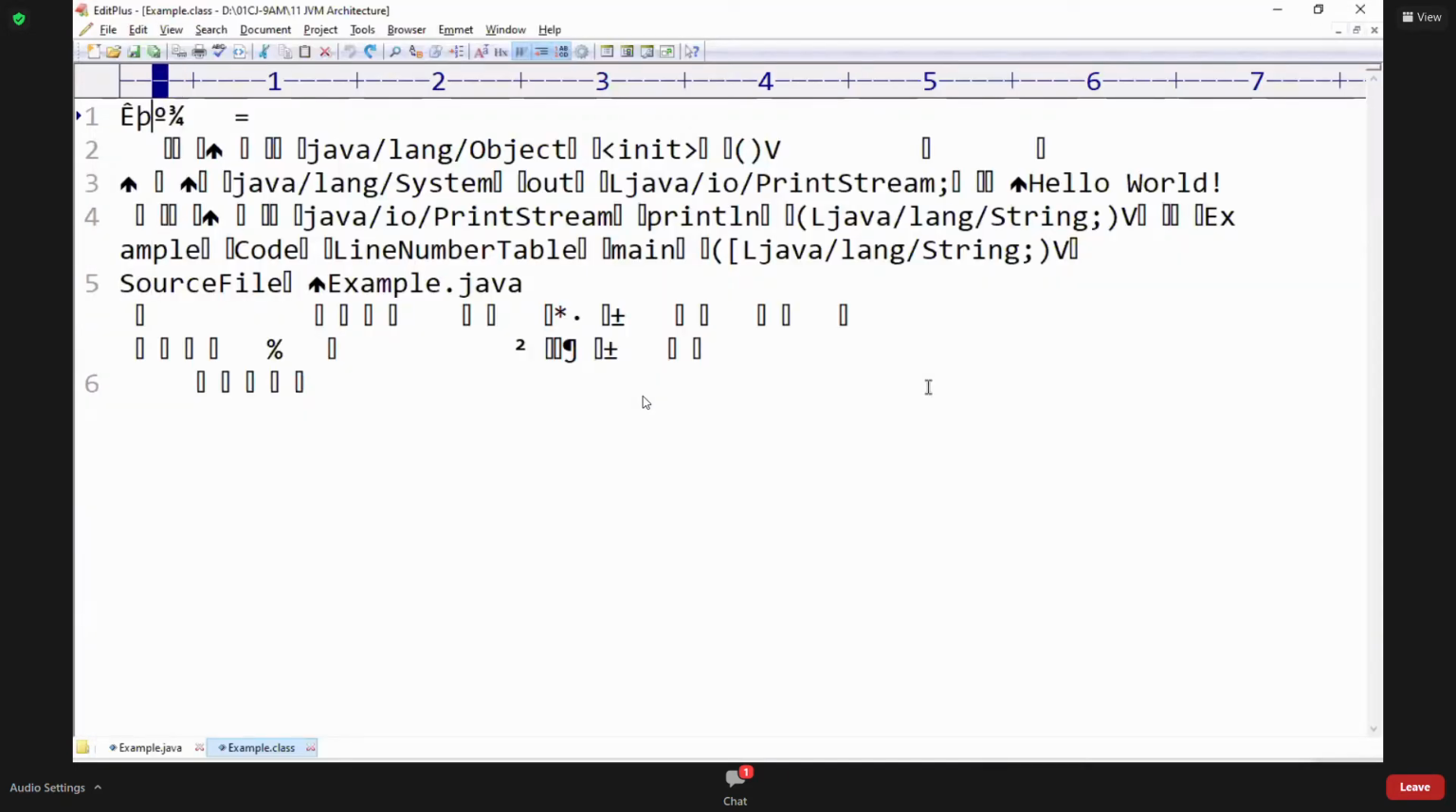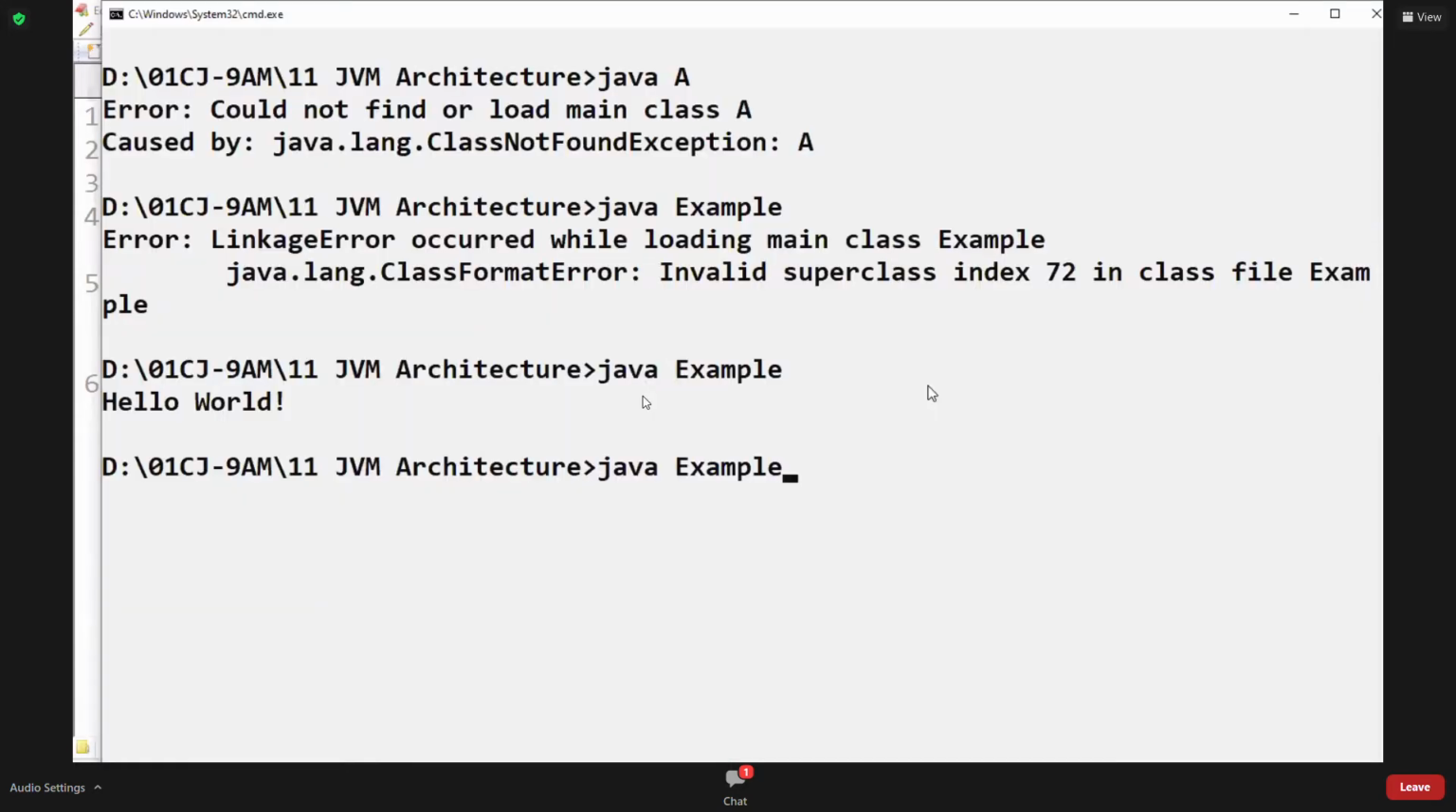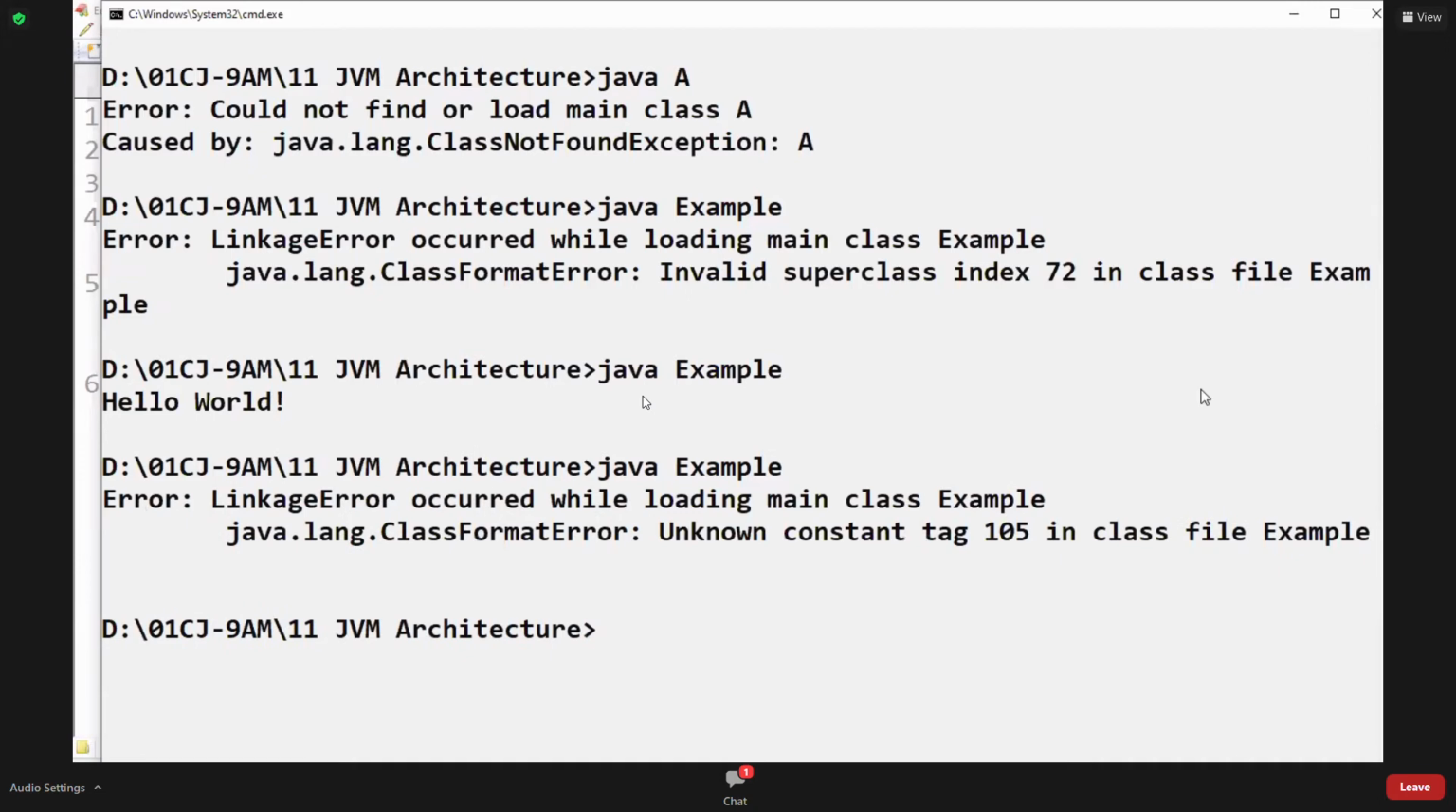Somewhere here I am writing Naresh IT, NIT, save. Then come back here and execute again. One more time, you will get an exception. What is the exception? Linkage error. The bytecode is linking to the JVM software to execute, but it is unable to link, so that's why we are getting a linkage error. Why did we get the linking problem? Because the class format is not proper. ClassFormatError, unknown constant tag, something like that.